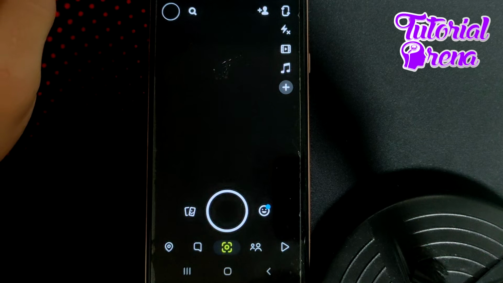In this video, I will show you how to fix Snapchat map not working.